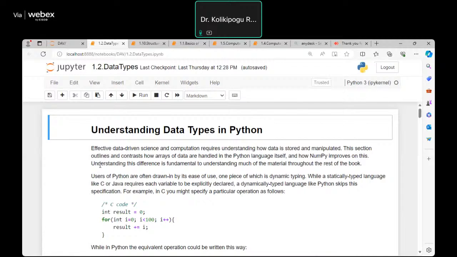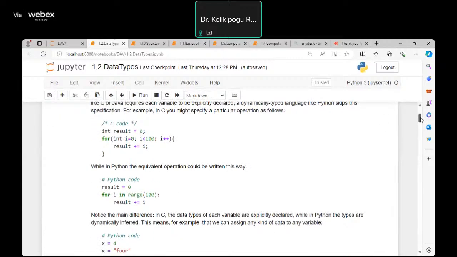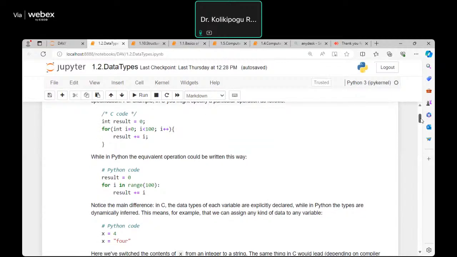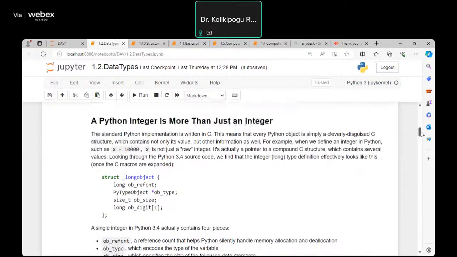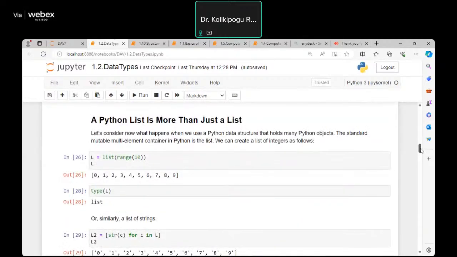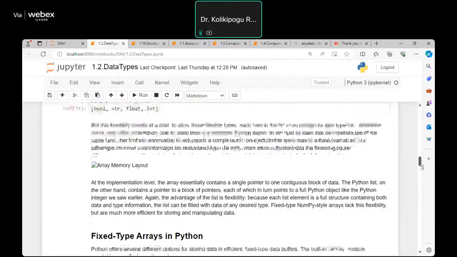For effective data-driven science and computation, it requires understanding how data is stored and manipulated. I don't want to waste much time on this stuff, which is not so important for the people who want to work on NumPy and particularly data science. So now we will directly go to it, and you can see the Python list is more than just a list, as I told. The normal list is simply a list of elements, whereas this is an object.